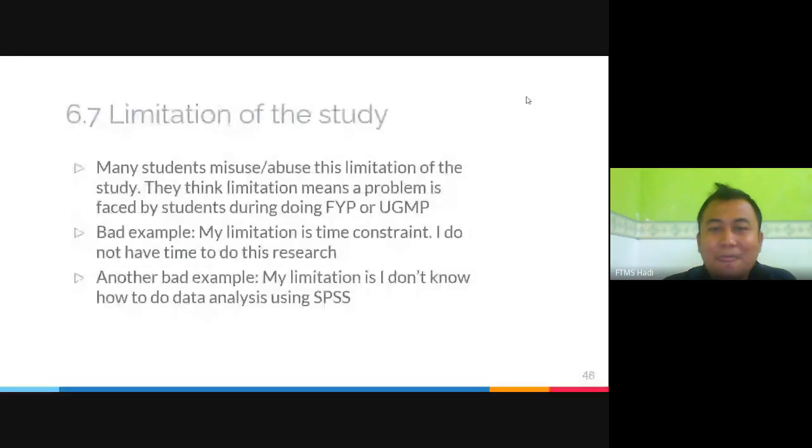Next one is the limitation of the study. This is a kind of funny area that I found when reading the limitation of the study. Sometimes I feel I want to laugh in my stomach. Why? Let me tell you why. Many students misuse or abuse this section. They think that limitation is a problem faced by students during FYP and UGMP, that means your challenges when you are doing FYP and UGMP.